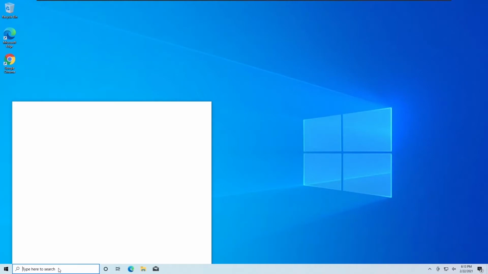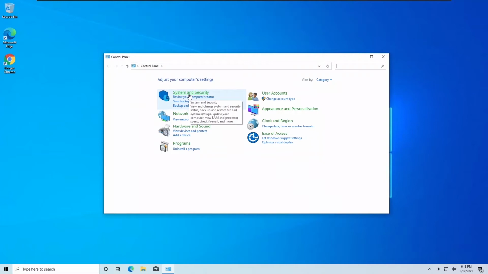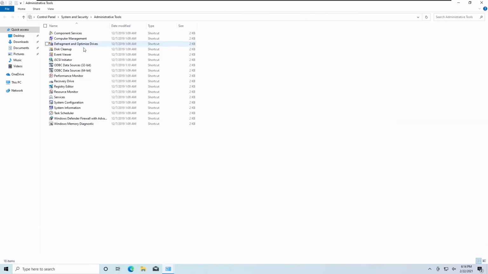Windows administrative tools, so system and security, and then administrative tools. And here you have computer management, disk cleanup, iSCSI initiator, performance monitor, recovery drive, the registry editor. Sometimes you will need to get in the registry to add rules if nothing else works. Services, system configuration, system information, and task scheduler. You got your Windows Defender firewall and Windows memory diagnostic.